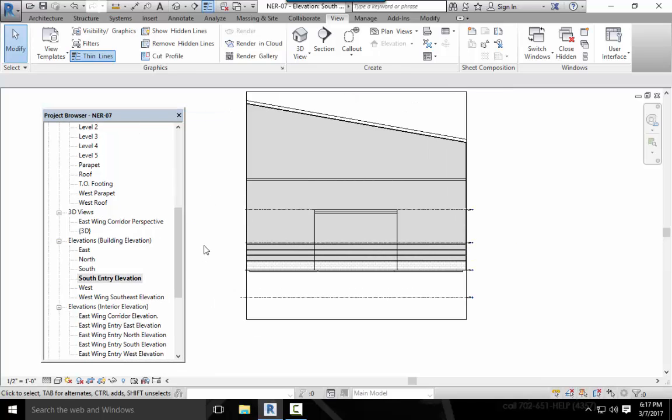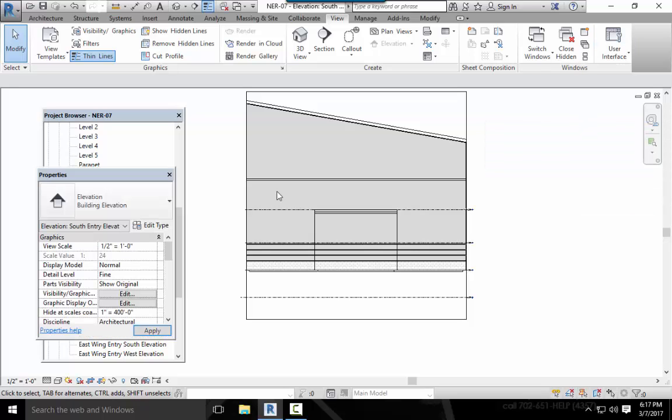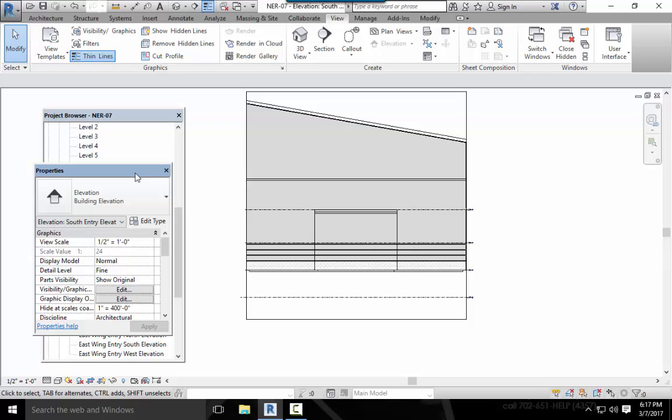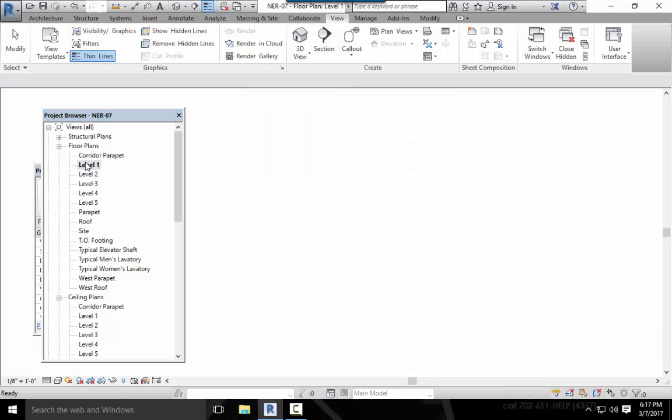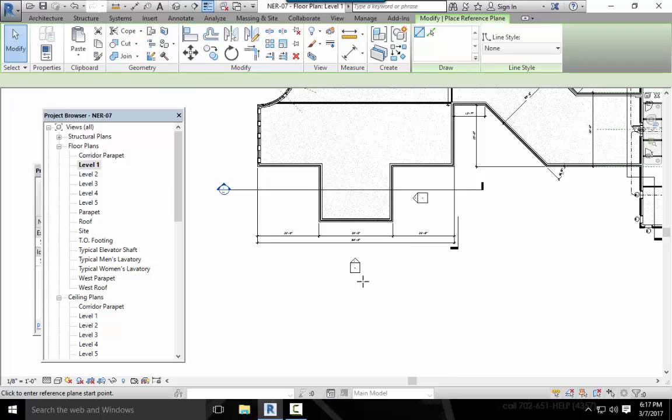Don't have to do that. On the architecture tab, click the reference plane button. Okay, let's go back to level 1 before we do that. Architecture tab, reference plane button. Set the offset to 1 foot 6 inches. Oh, that's a mess up there. Let's try that again. 1 foot 6 inches.